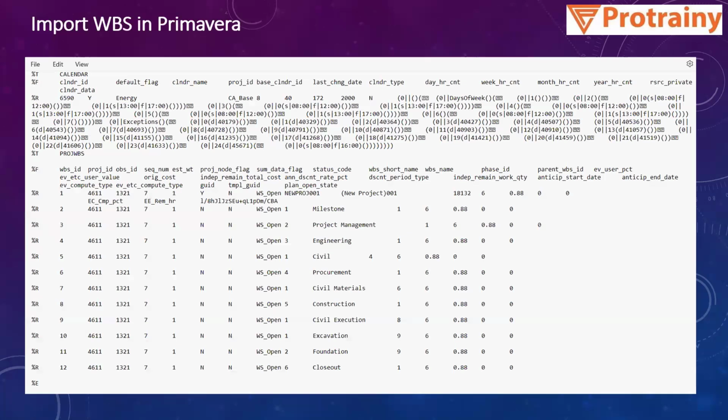Notepad. If you open a Primavera file, an Excel file, in Notepad, it will appear like this one. And how we can import WBS. As I told you, for a small project it is fine, you can click on adding and create it. But for a large project, you can use such a structure and get it done within a fraction of minutes.